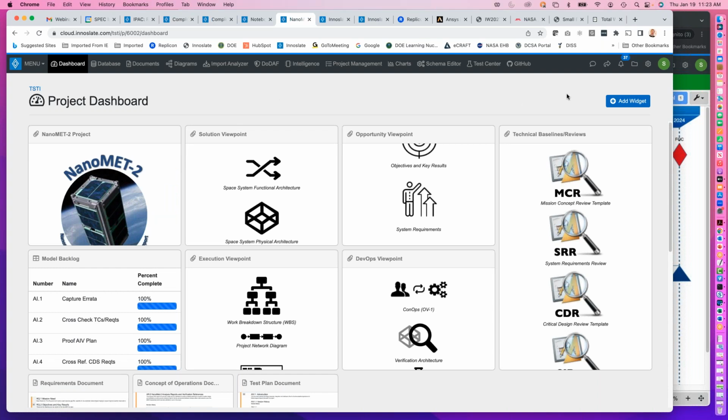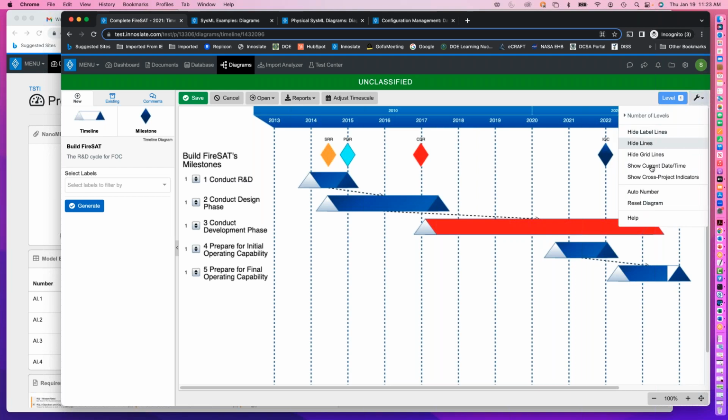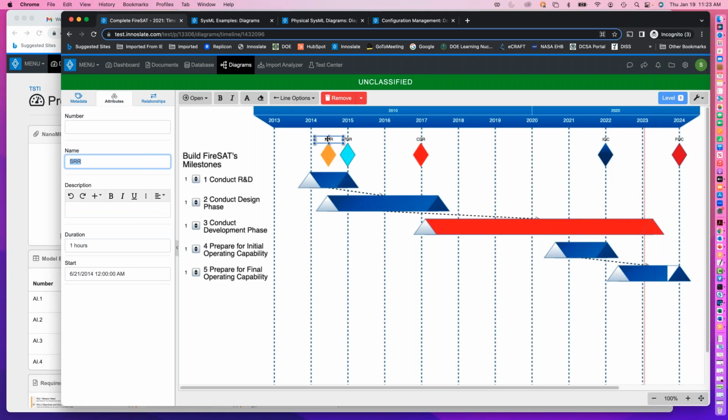So let's see, the next thing I wanted to show was the timeline diagram. So here's the new timeline diagram. You notice the scale looks very different. We have very nice grid lines set up. There is a today's date line as well. You can hide it. It's that red line that pops up. So show current date. So you see that. There's been a number of little things that have been done in terms of making it a little easier to use the labels and things like that.